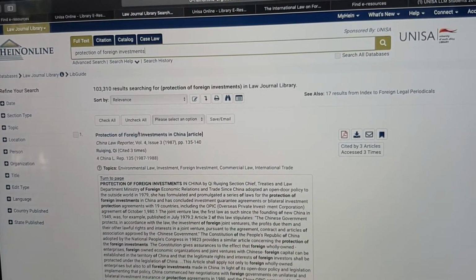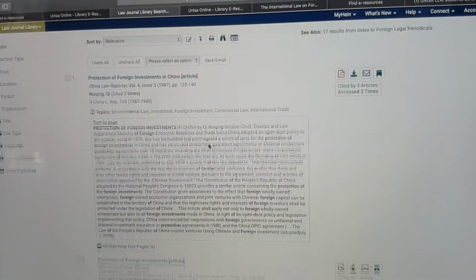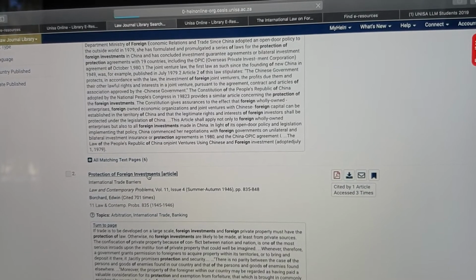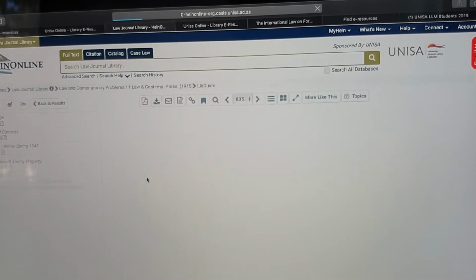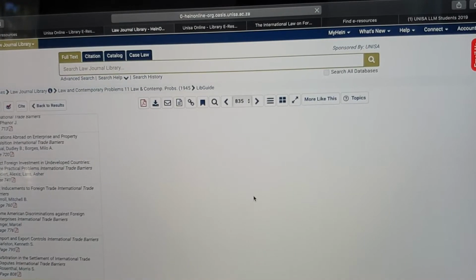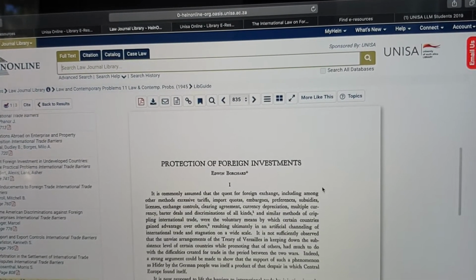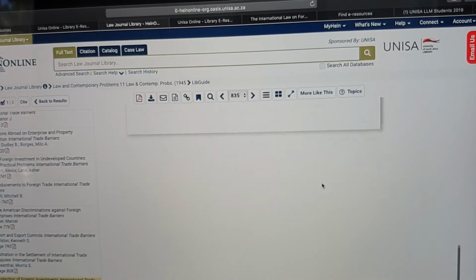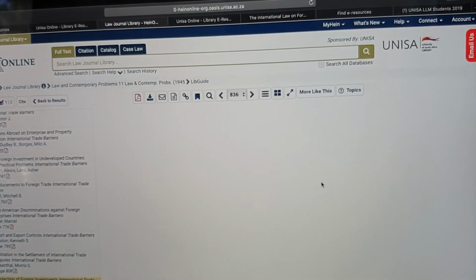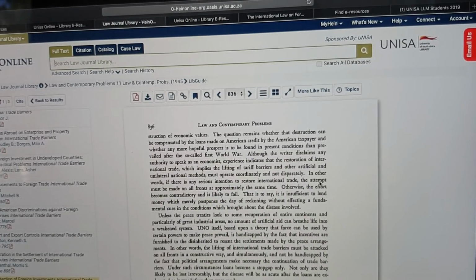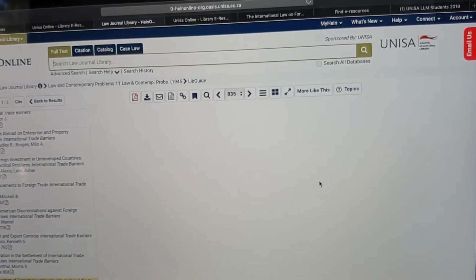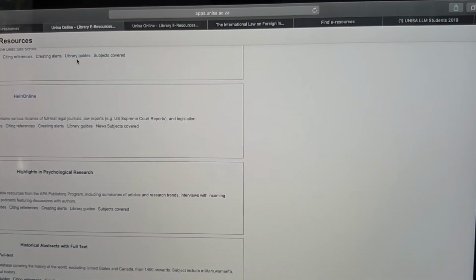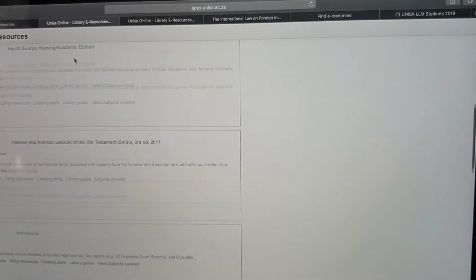Okay, now we have the protection of foreign investments in China. Okay, let's just open this one. Okay, great. And then what you do is you will just read the introduction just to see if whatever it is that this article is based on is relevant to your research, and you can then go on to the PDF up here and download it. Okay, awesome. Now that was Hain Online.